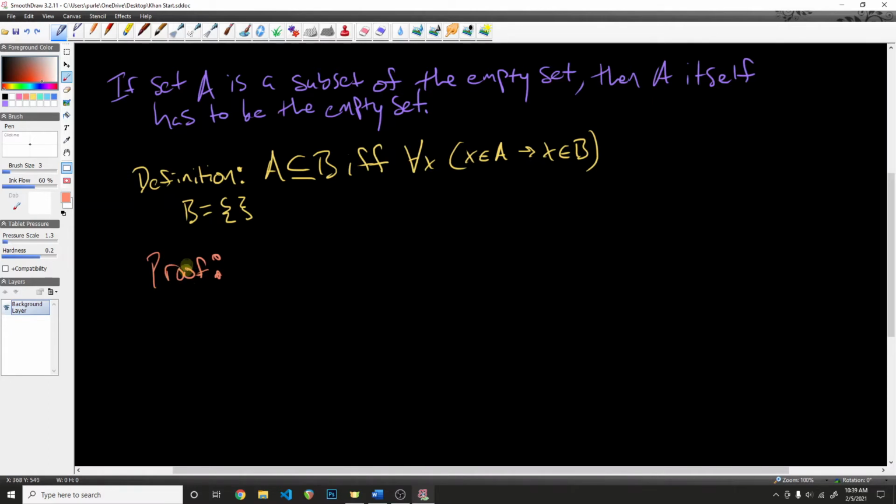I'm writing my proof here in orange, but we have our definition in yellow, and in purple we have just the problem itself. And we want to prove two ways that if set A is a subset of the empty set, then A itself has to be the empty set.